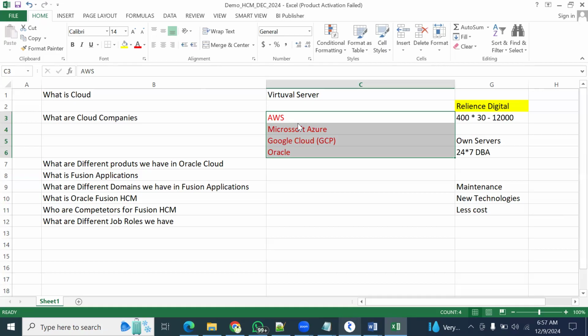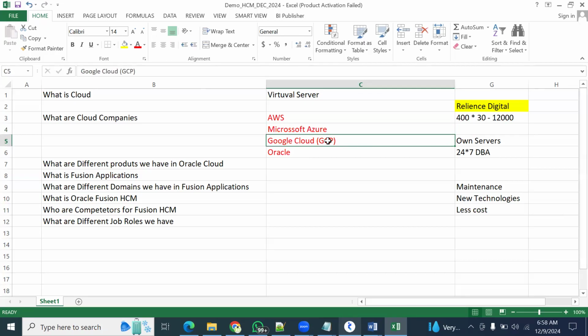Then only we can attract customers and make sure they start using our cloud environment. Amazon has around 47 AWS data centers. Azure has 41 or 42 something. Google Cloud has around the same. And Oracle also has 39 plus.